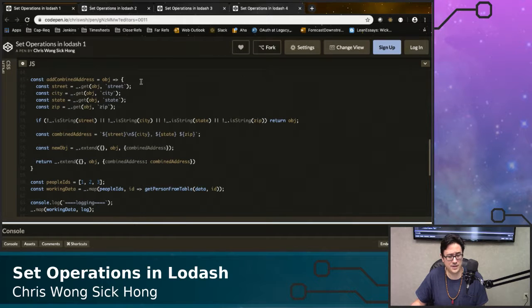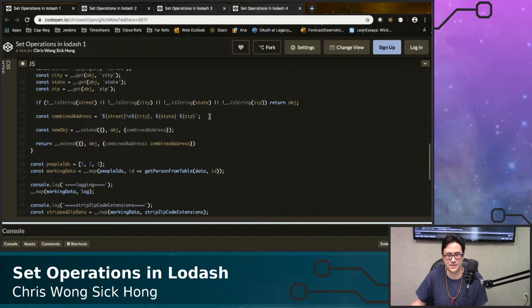Then we've also got an add combined address function, which takes an object. We get the street, city, state, and zip code. Do some JavaScript-y type checking. Then we're going to combine them all.